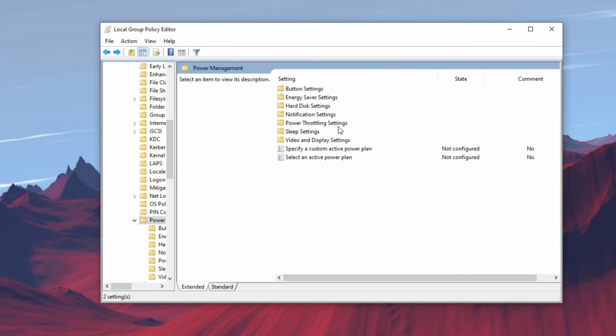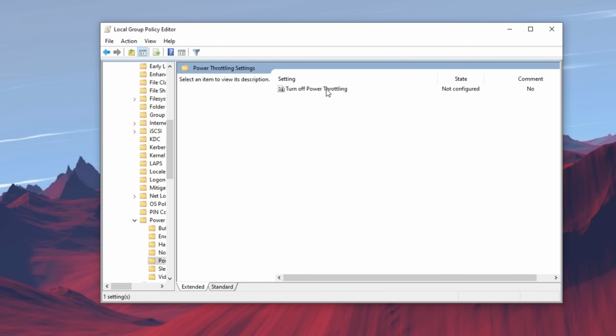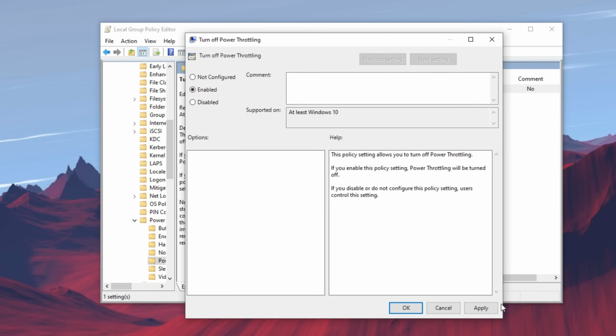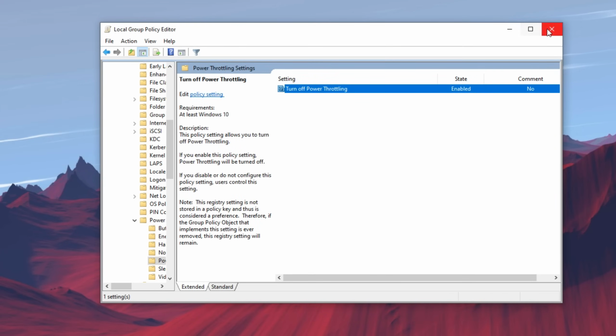Now go back, and you guys want to go to power throttling settings, and turn that off. So click on enabled, click apply, okay, just like that.